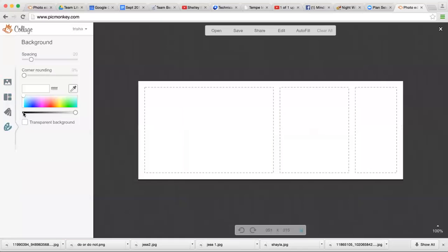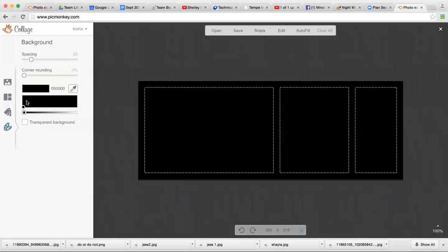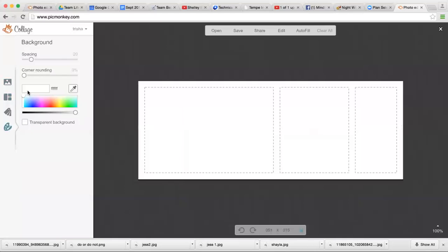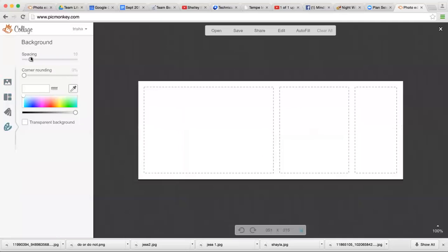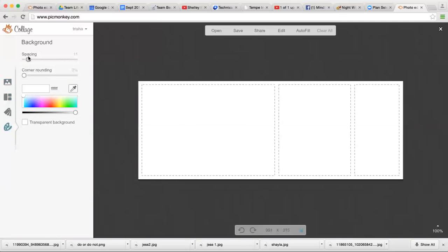You can change the background, you can do all sorts of stuff here, but a lot of times I will use a black background. You don't have to. You can use a white background. You can change the color to whatever you want. I typically will reduce the spacing a little bit so that there's not so much in between. And then a lot of times I'll round the corners so that the pictures I put in here will have a little bit of softness to the edges. And again, you can change the background color to anything that you want.